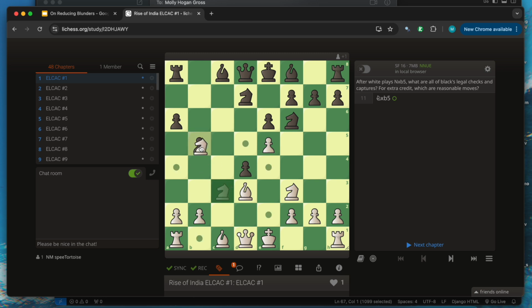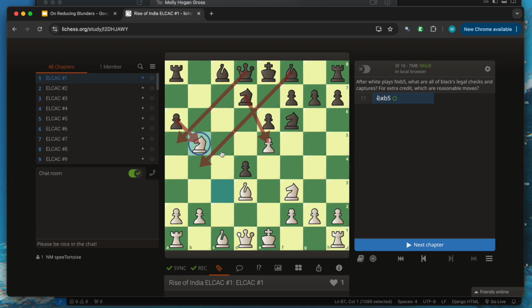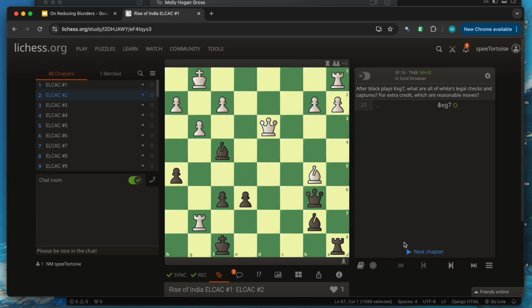And so then I make the move. And here they are, 1, 2, 3, and 4. And so that was, I got that one right. Okay, let's go to the next one. Black's going to play king takes g7. What are the legal checks and captures?